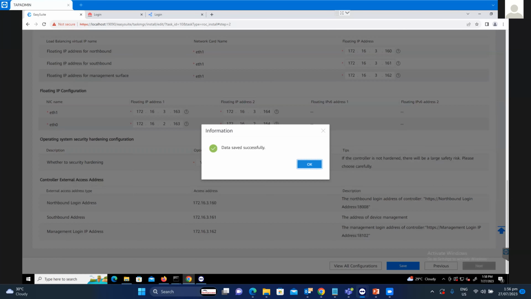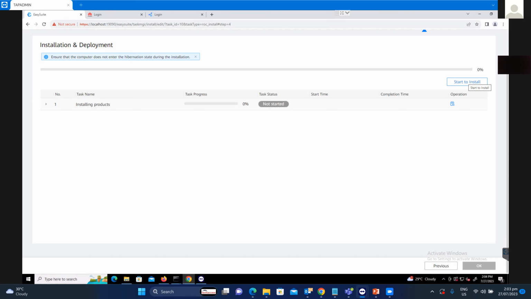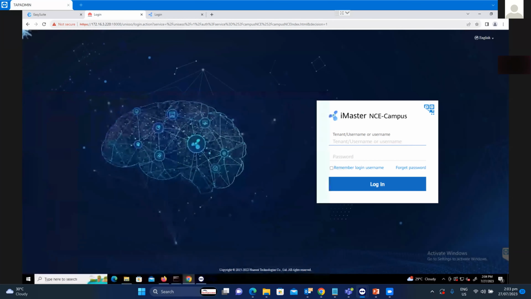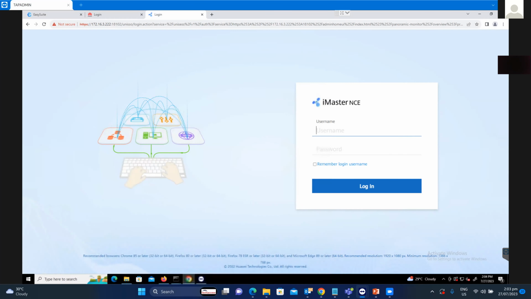It will start installation. I'm not going to click this because I don't have space. So when you click this, it will start installation and it will complete the installation. Once the installation is successfully completed, 100%, then you can go to the management portal. For example, this is the management portal. Let me see if it is working. I have already installed the cluster.